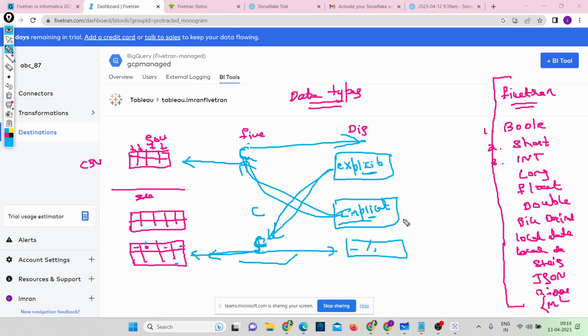Any doubts so far till here? Understood what is implicit and what is explicit? Any doubts, you can unmute and ask me, okay, just regarding explicit and implicit.